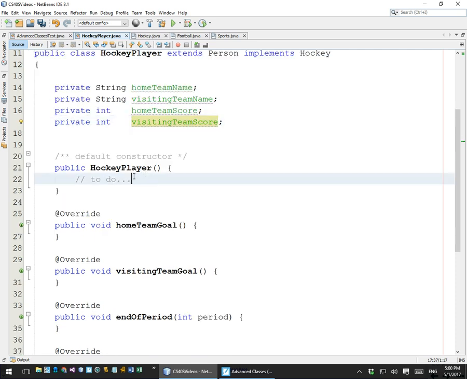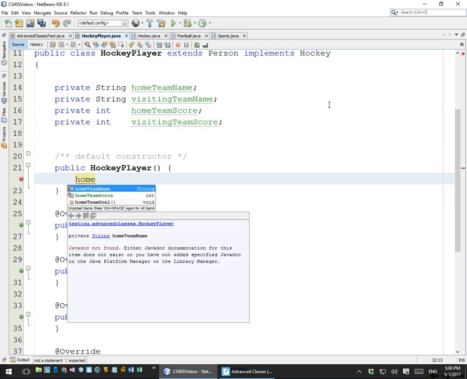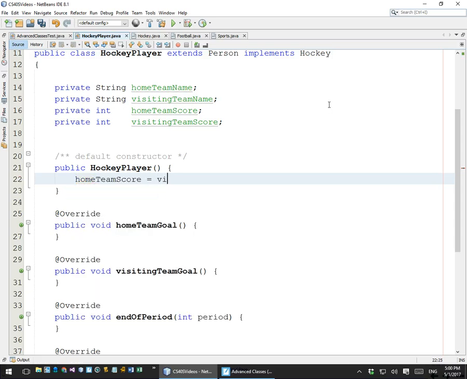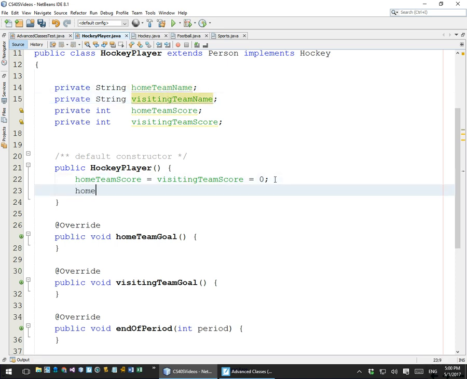All right, let's set up the constructor. So the home team score equals the visiting team score equals 0. So we set everybody to 0. We should also probably set the names to nothing. So let's do that. Home team name equals visiting team name equals nothing at this point. So they have a blank name. Okay?